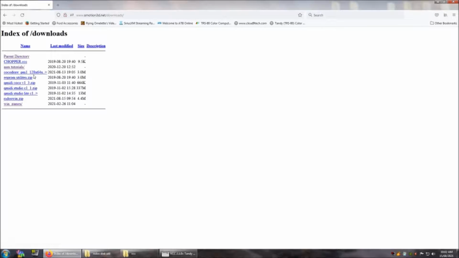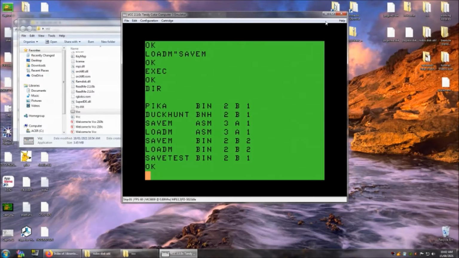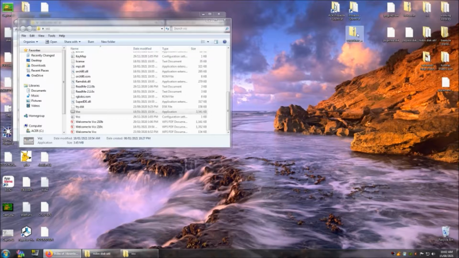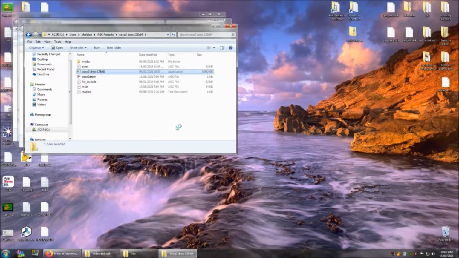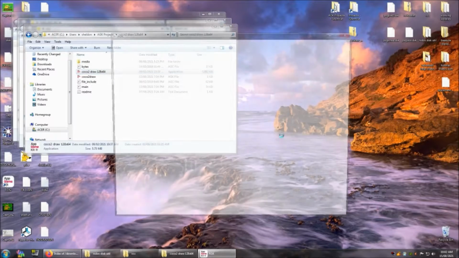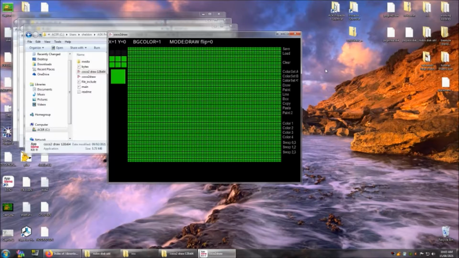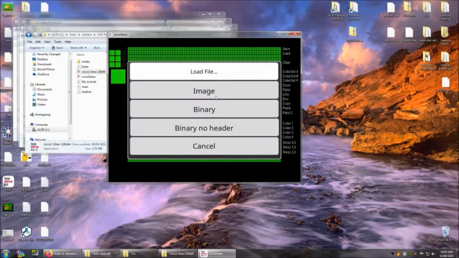Now I've also made an update to my Cocoa Draw program. So if we have a quick look at that right now. I made a quick update to this as well. So now it has the ability to save files out without a header.